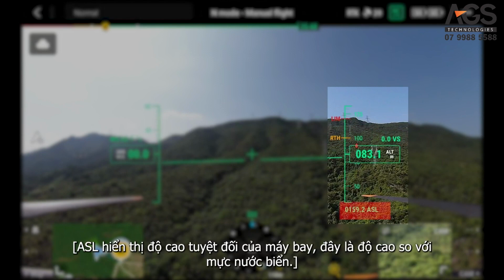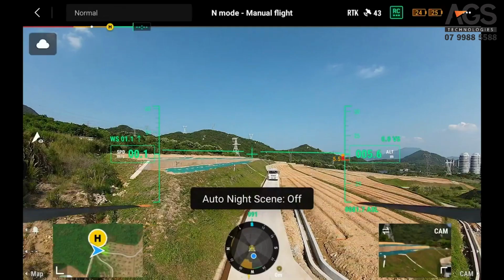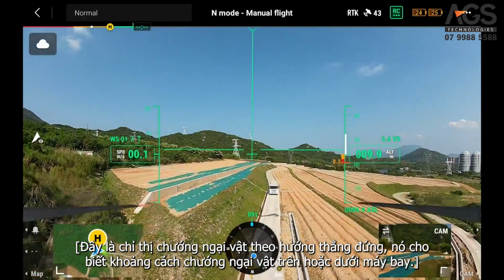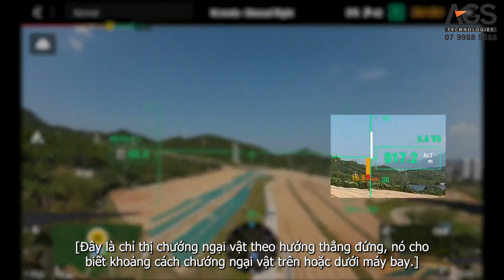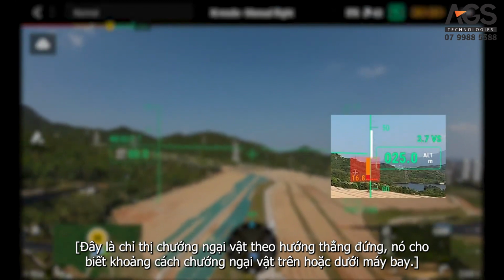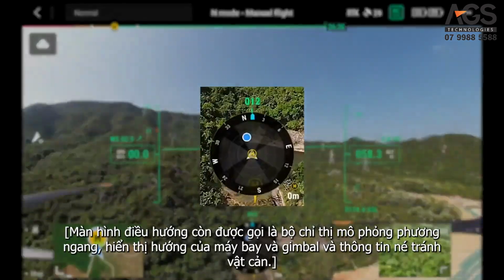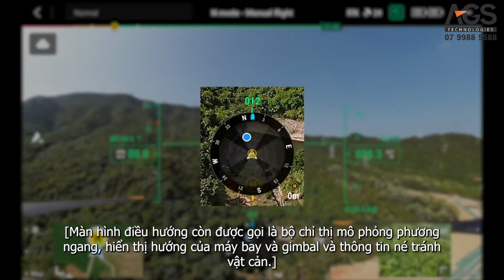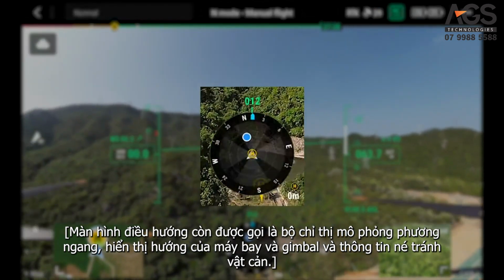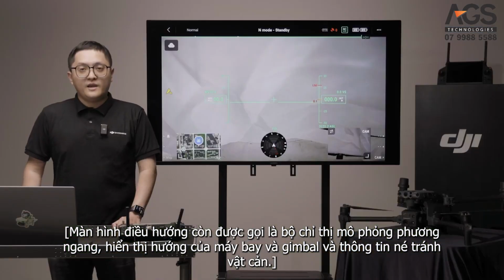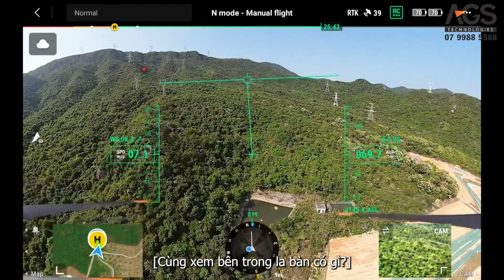The ASL shows the absolute altitude of the aircraft, which is the height above mean sea level. This is the vertical obstacle indicator, which shows the obstacle distance above or below the aircraft. Navigation display. The navigation display, also called horizontal situation indicator, shows the aircraft and the gimbal orientations and the obstacle avoidance information. Let's see what's inside the compass.